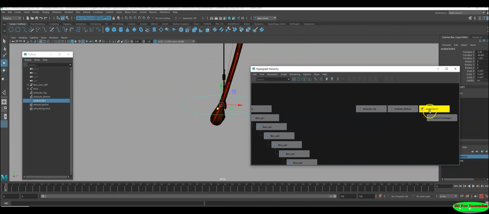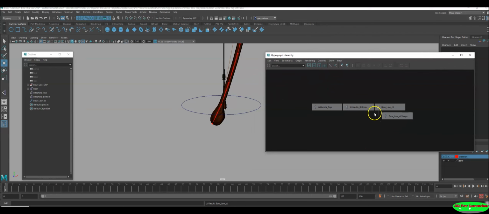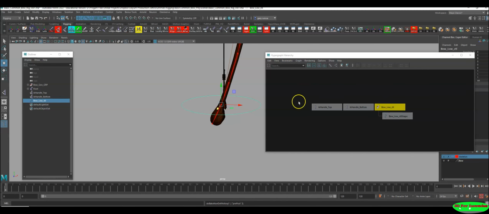Let's rename this controller right here. Control double left mouse click. We'll call this one bow underscore low underscore CTL for controller. Let's double group this controller. To double group, select the controller. Let's clean that up first. Hit the Alt script. Hit Control D to duplicate it.